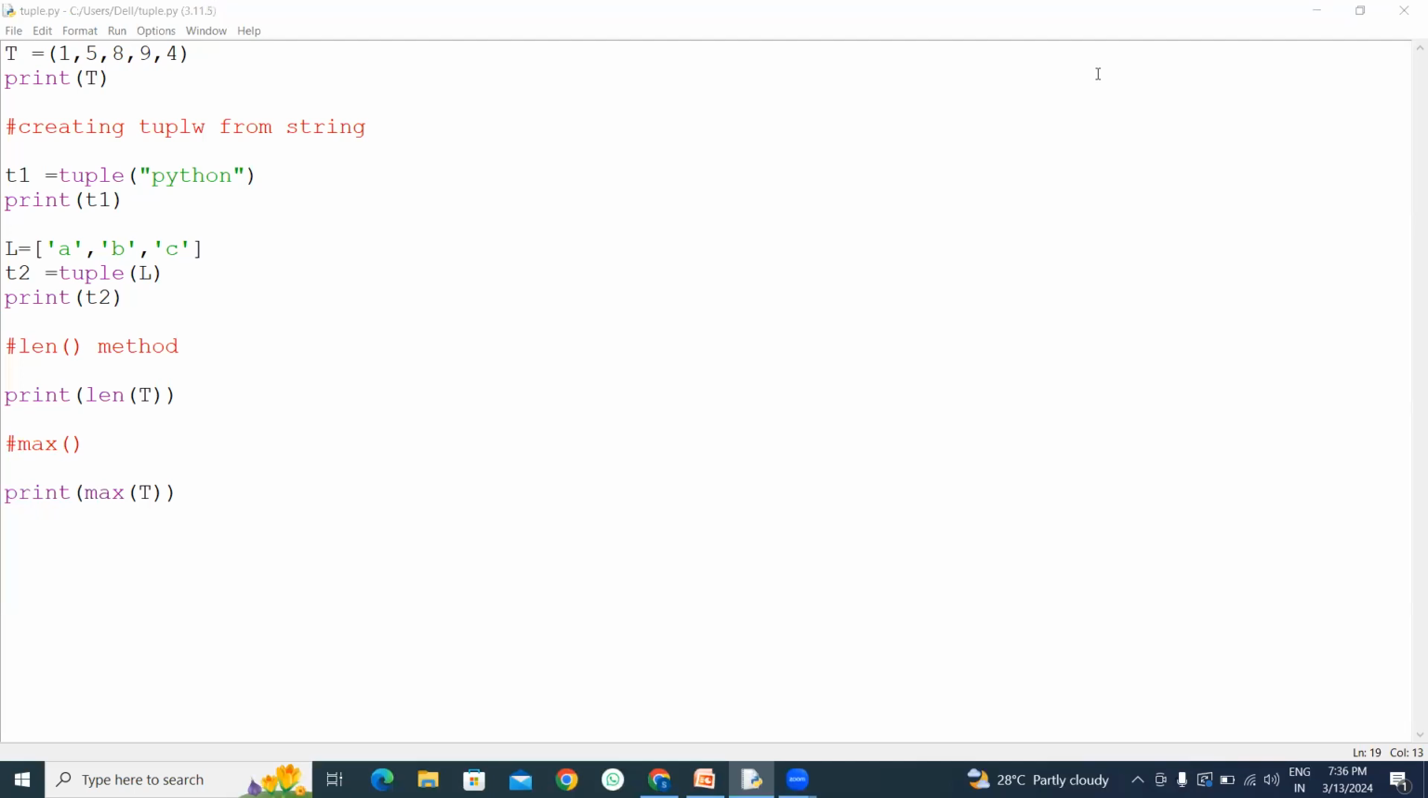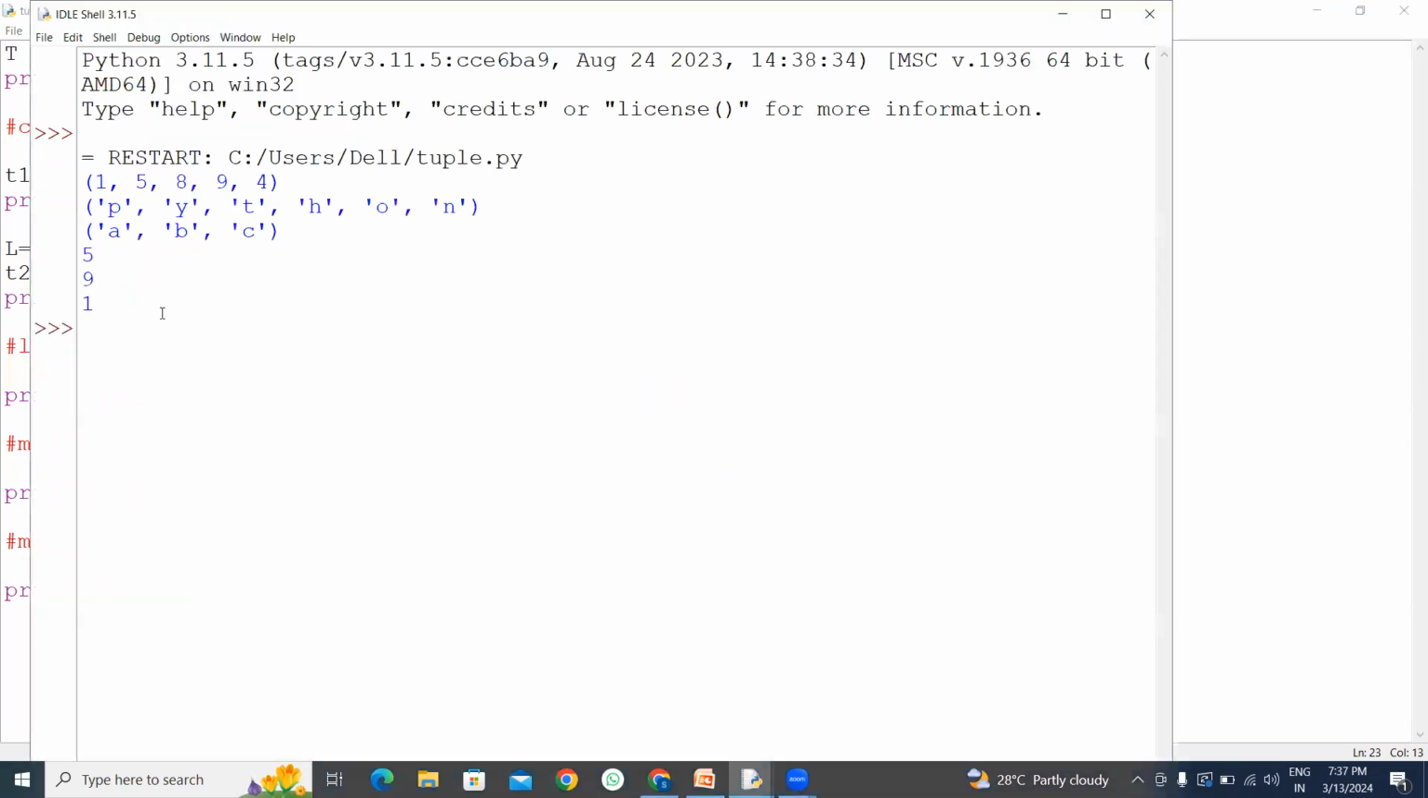Now, the next function will be the minimum method, which is called the min method. What does the min method do? The min method returns the element from the tuple having the minimum value. Like the maximum value, we will write print, then we will use the min method. In that, we write the tuple name, T. So the minimum value would be 1, right? Let's see the output of this. Okay, so now you can see this is the minimum value of the first tuple.